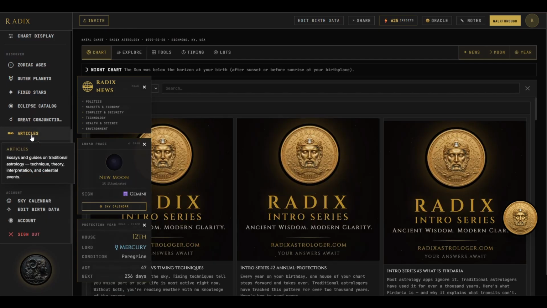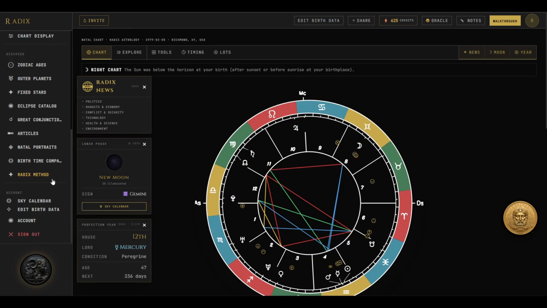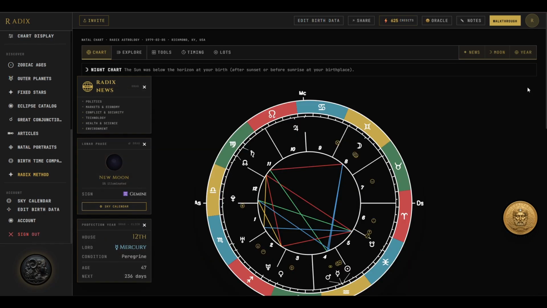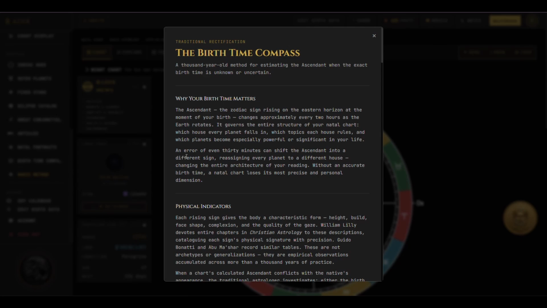Articles and natal portraits. If you see these buttons in the navigation panel, they're direct links to the same content available through RADIX News. I've placed them here so they're easy to reach without going through the news area. If anything feels redundant, that's intentional. Some of the most useful content in the system deserves more than one path to it.